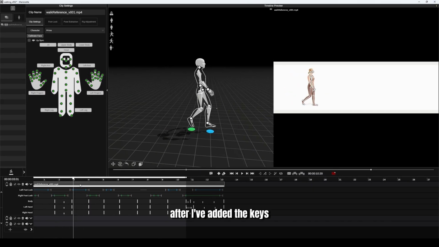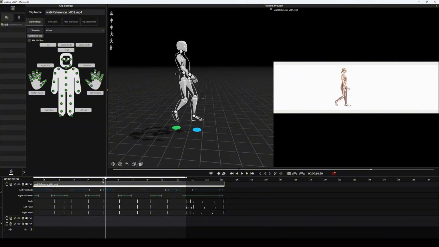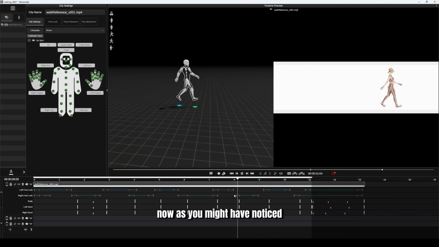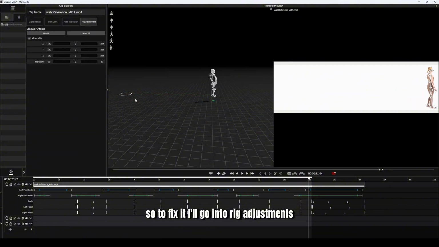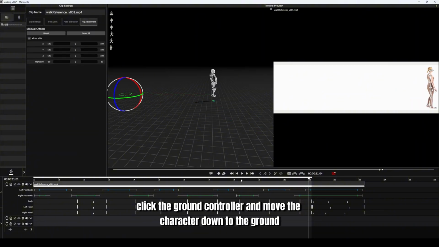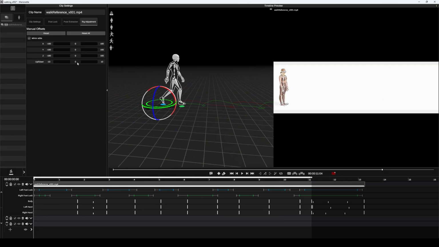After I've added the keys, I'll add the foot locks to make sure the feet are stable. Now, as you might have noticed, the character is floating. So to fix it, I'll go into Rig Adjustments, click the Ground Controller, and move the character down to the ground. That's it.